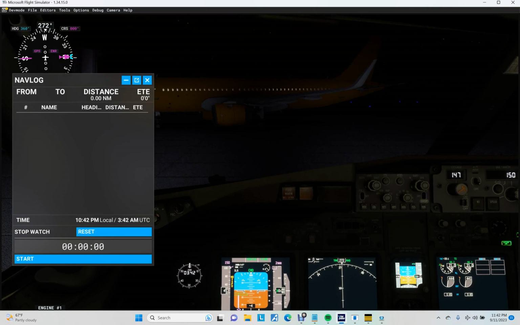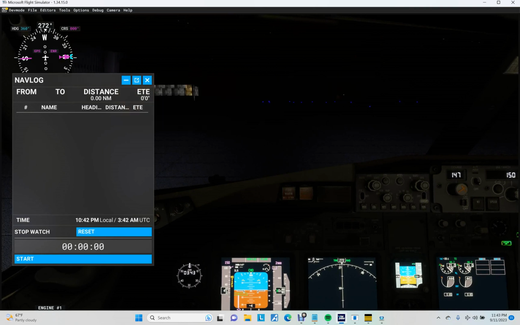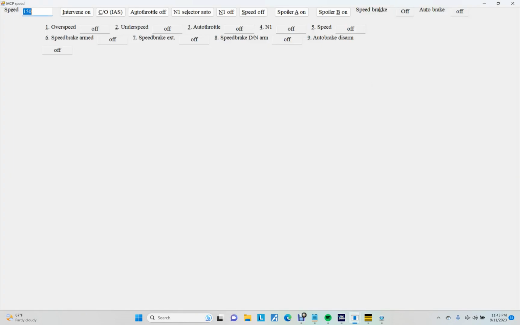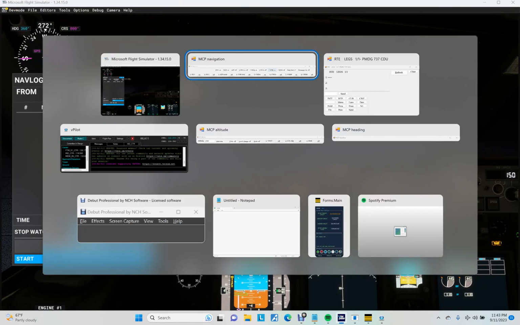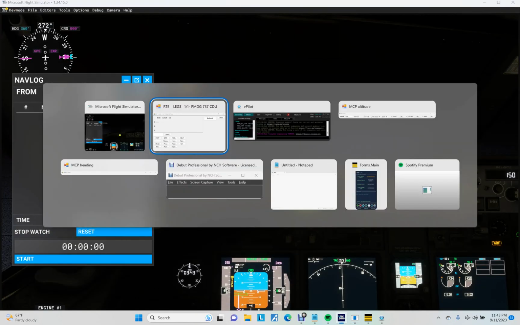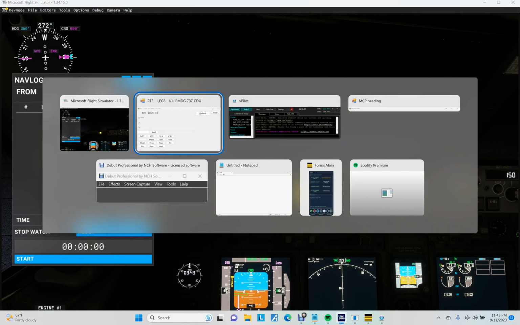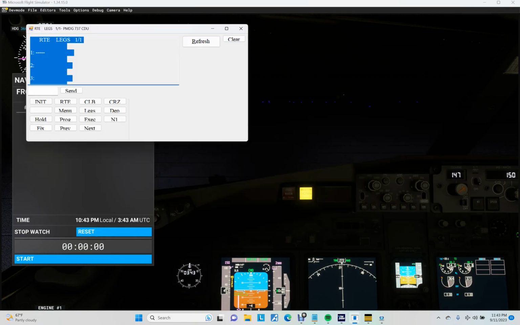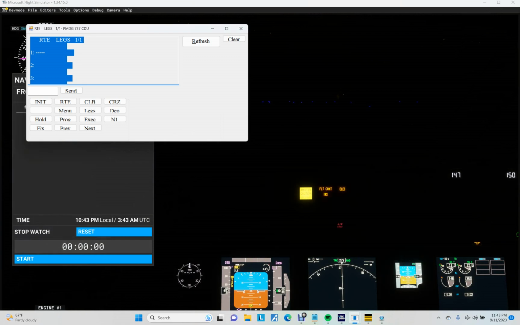Flaps in transit light off. Flaps extended light on. Flaps 2. Parking brake on. Parking brake light on. Flaps 1. Flaps in transit light on. Flaps extended light off. MCP speed, indicated airspeed edit. RTE legs 1/1, CDU message displayed.